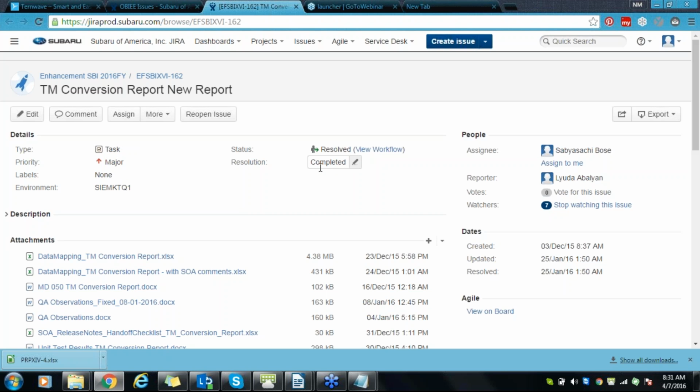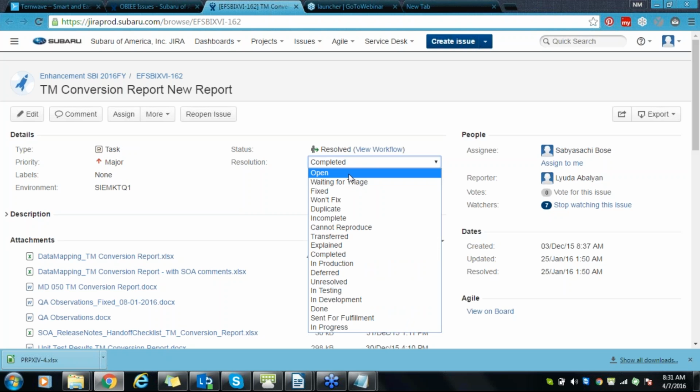Resolution. So this ticket is completed, so that's the reason the resolution is completed. But the other status will be open, which means the requirement has just arrived and you have to start working on it. Waiting for triage means your environment is not ready. Fixed means if it's a defect, you have fixed it, then you mark it as fixed. Won't fix means this requirement is not correct, I mean, we cannot do it. So these are all the status or the resolution types for your particular requirement.